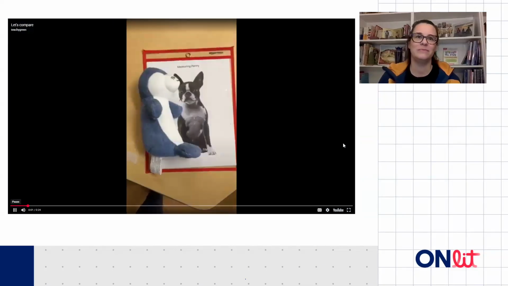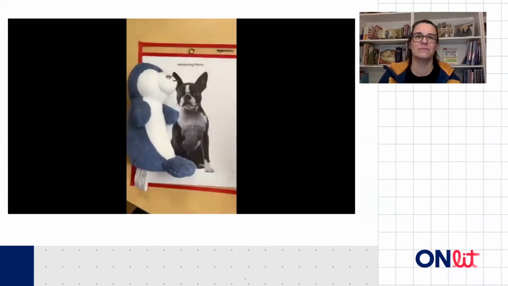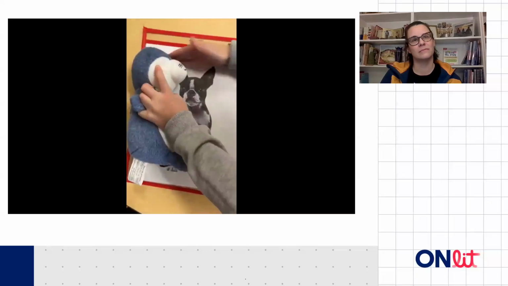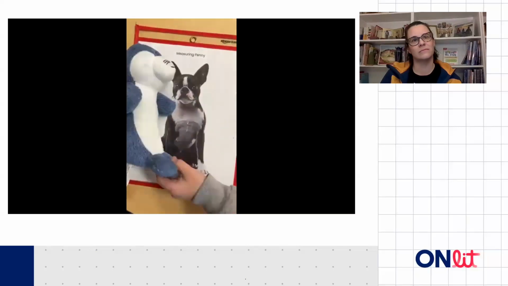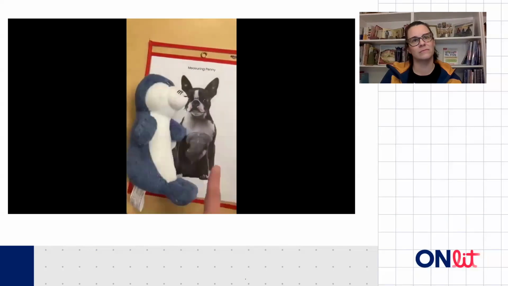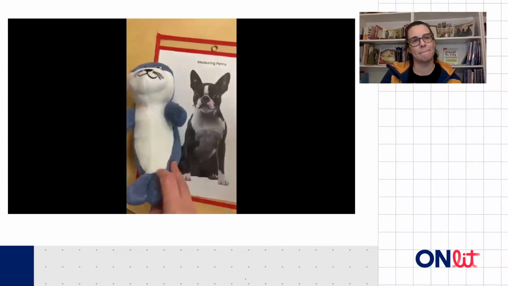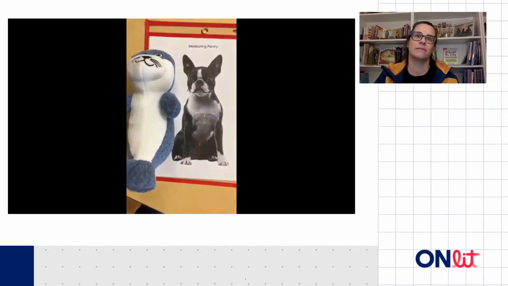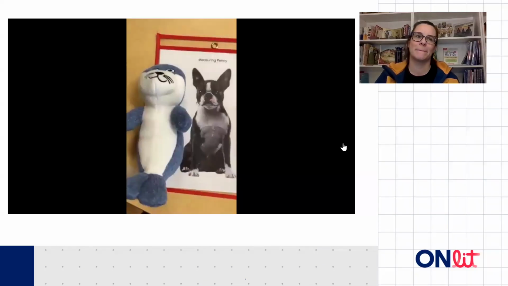Ready? It's the same size. How do you know it's the same size? Because it's reaching the ear. Yeah, and you put this at the same time? Yeah. When you compare them, is there anything that's the same about them? They both have eyes. They do both have eyes. Very good. Let's compare.